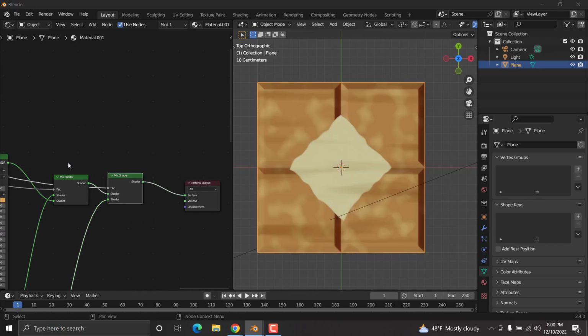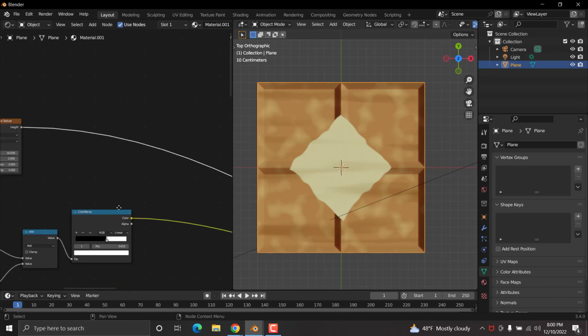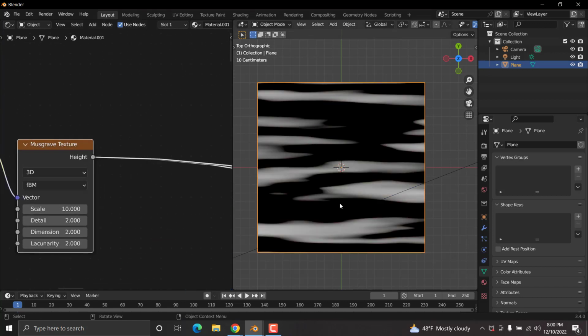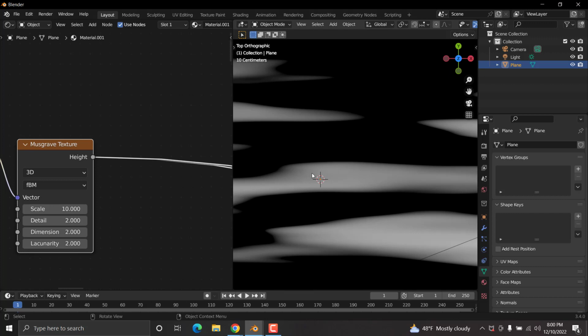Now, right now, the chocolate is not really showing up, and that is because right here on our Musgrave, you can see that we have these values. However, they are not stark black and white values. It's kind of like transitioning. We got like kind of grayish areas.